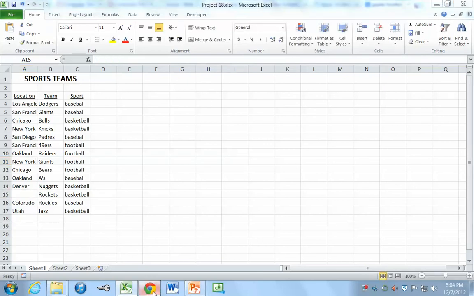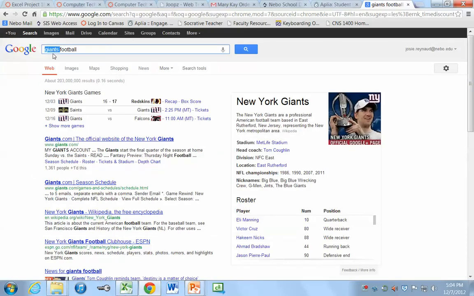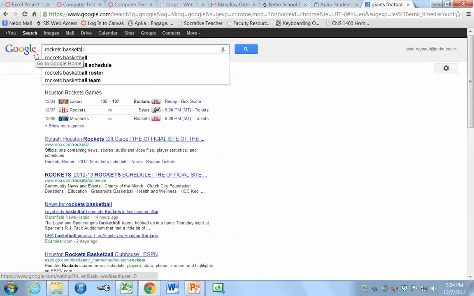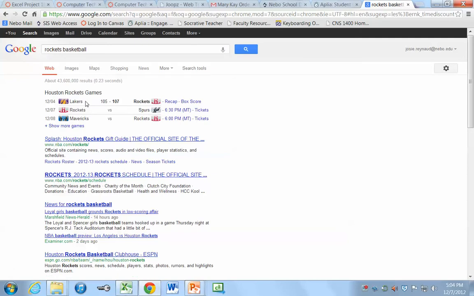And then the Rockets, I have an idea where they are, but I'm going to double check, and let's see, that's a basketball team. So we're going to type in Rockets basketball, and they are located in Houston.